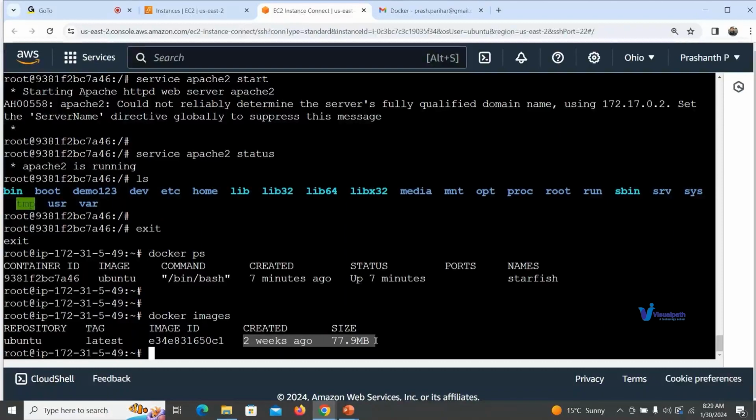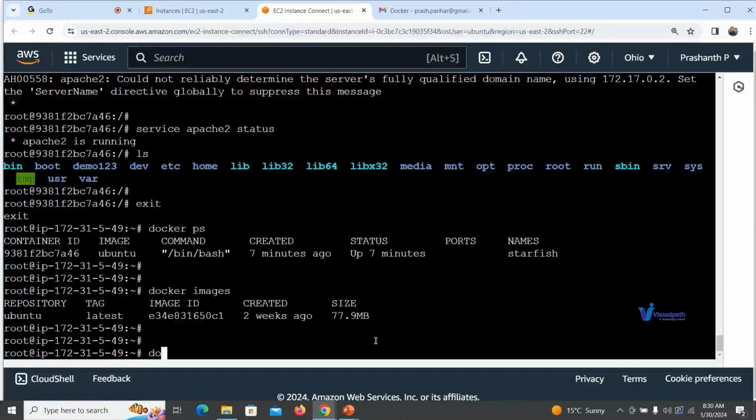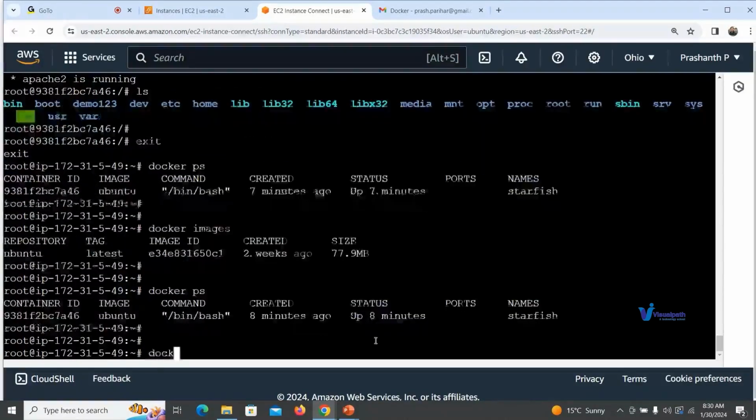So as long as my container is running, you will be able to see all the changes. You can go inside this container and check all the things. What is the container name? Let me use the ID this time. So this is my container ID.